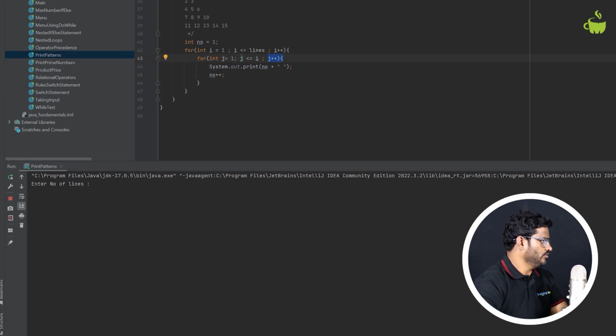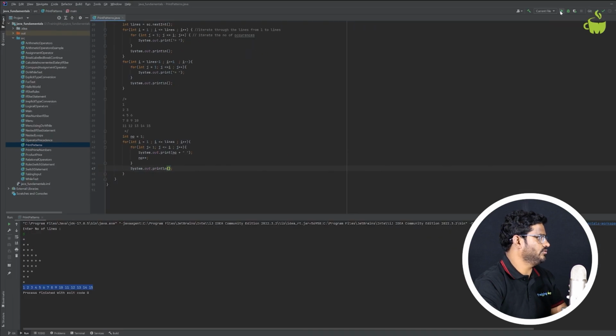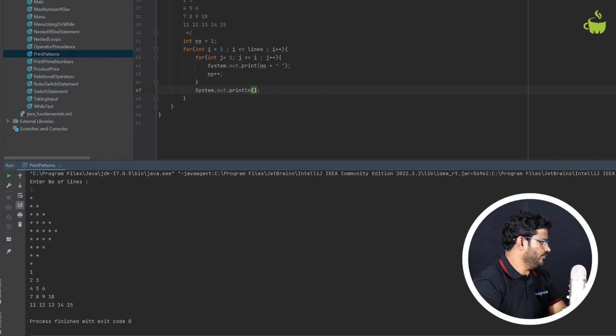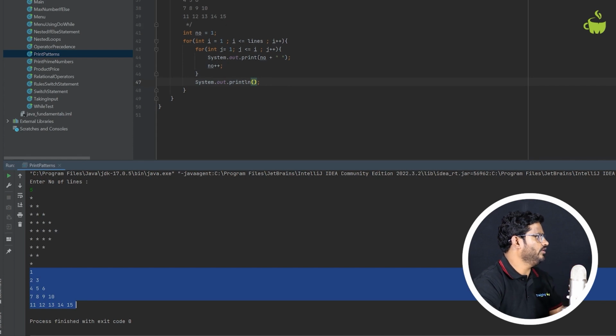Okay, so 5, enter. Okay, now it is printing within the same line. What is the problem? After this for loop, I need to do a println to print it on a new line. So let me run this to see the output. Now you see we got the expected output. Okay, guys, you can experiment with doing it in different ways.